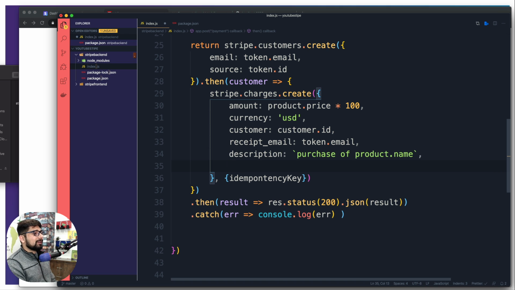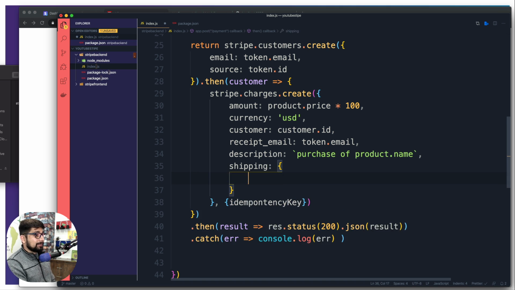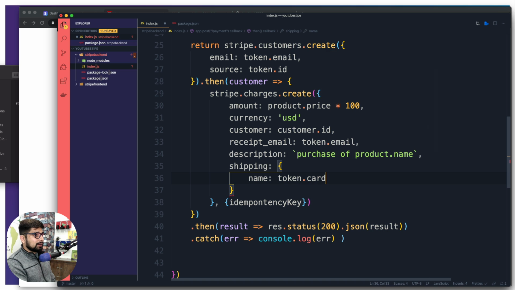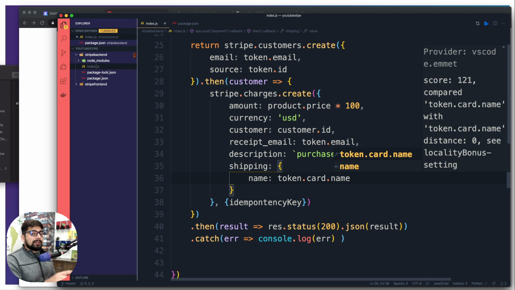But just for the sake of fun, you can have a shipping here as well. I'll show you how to do that. Take all the shipping information directly into your Stripe. You can have the shipping and you can simply go ahead and go like that. And in this, you can grab all the things, like you can grab name. Name can be grabbed from token.card.name.